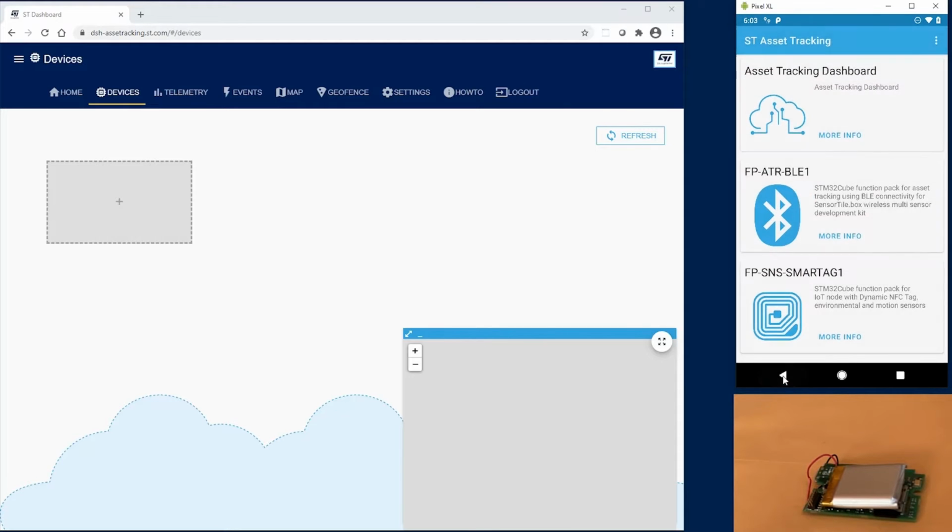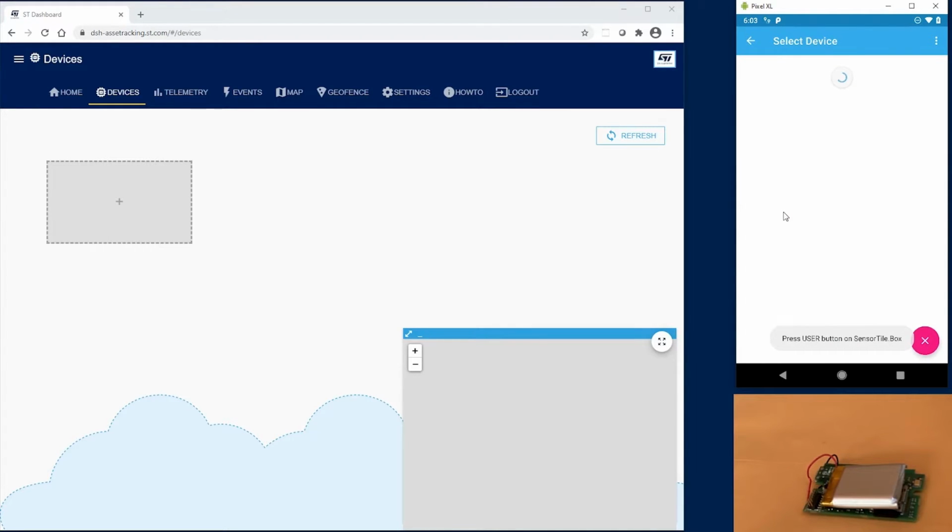I will now go back to the home screen, and I'm going to click on the Bluetooth icon labeled FP-ATR-BLE1, which corresponds to the function pack currently running on the SensorTile.box. Next, I will push the user button on the SensorTile.box to begin advertising. We now see ATB_100 appear, which is the default device name configured in this function pack.